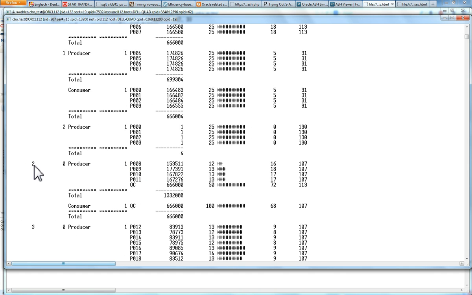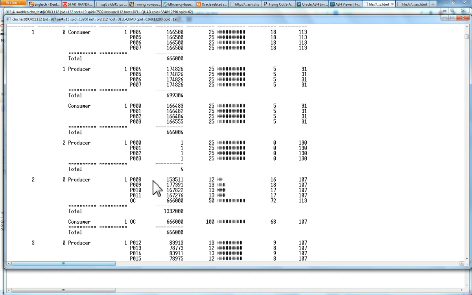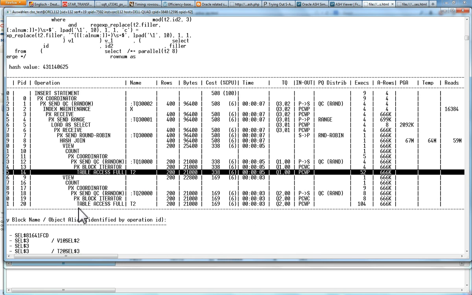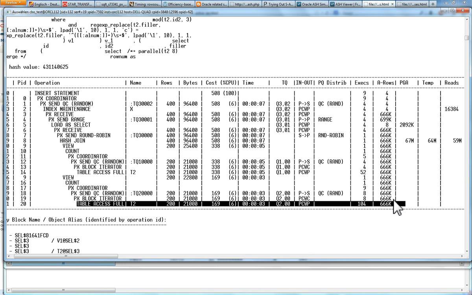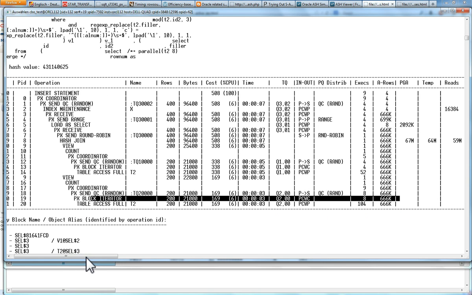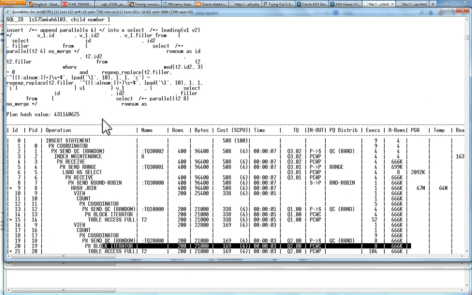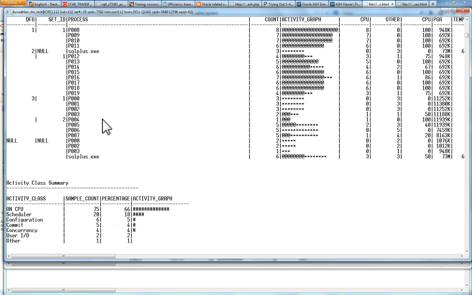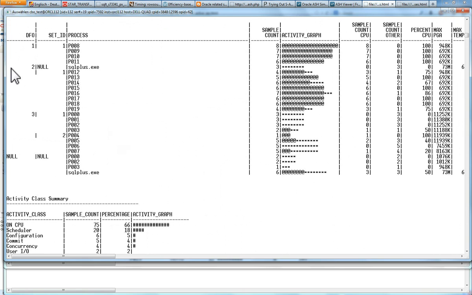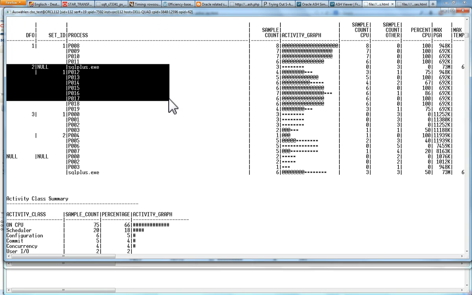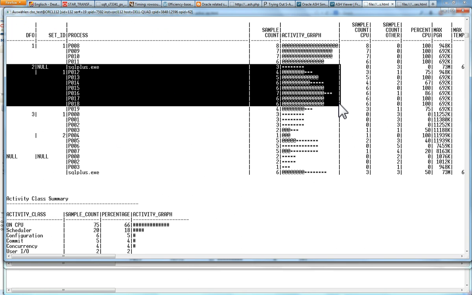Then let's look at DFO tree number 2. DFO tree number 2 is this one here, running at a degree of 8, and the processes that were involved are obviously 12 to 19, I would say. Let's have a look at the different location here of the output. So that's 12 to 19.